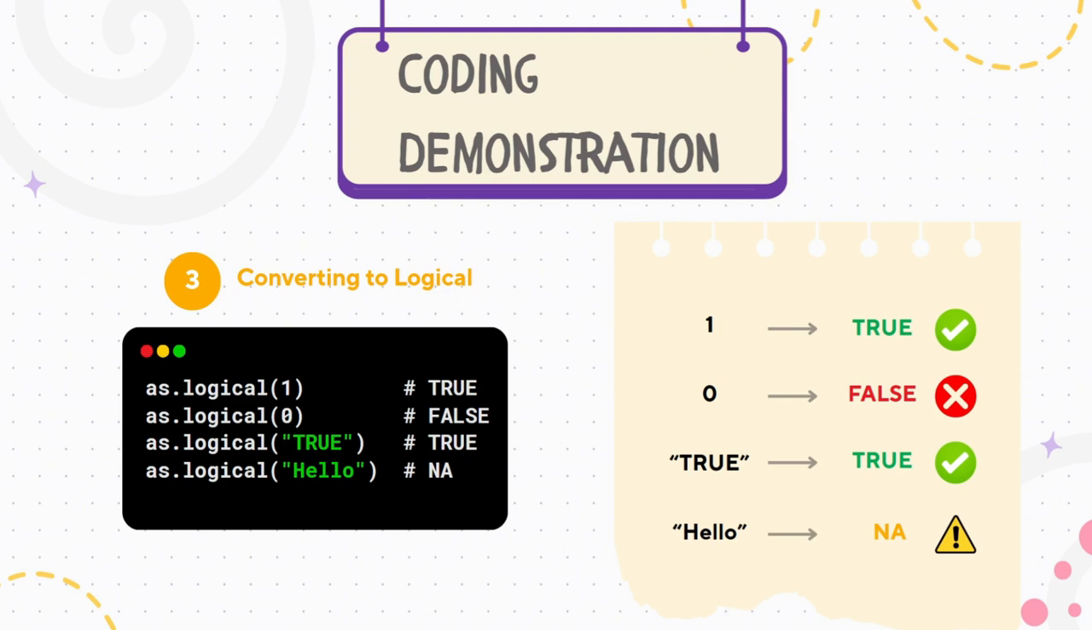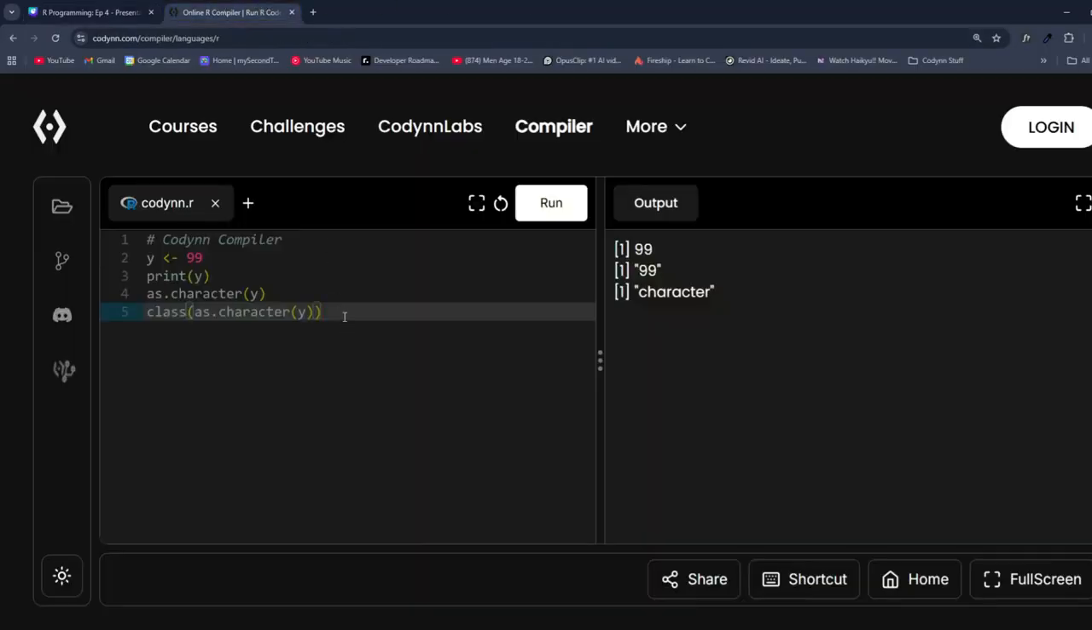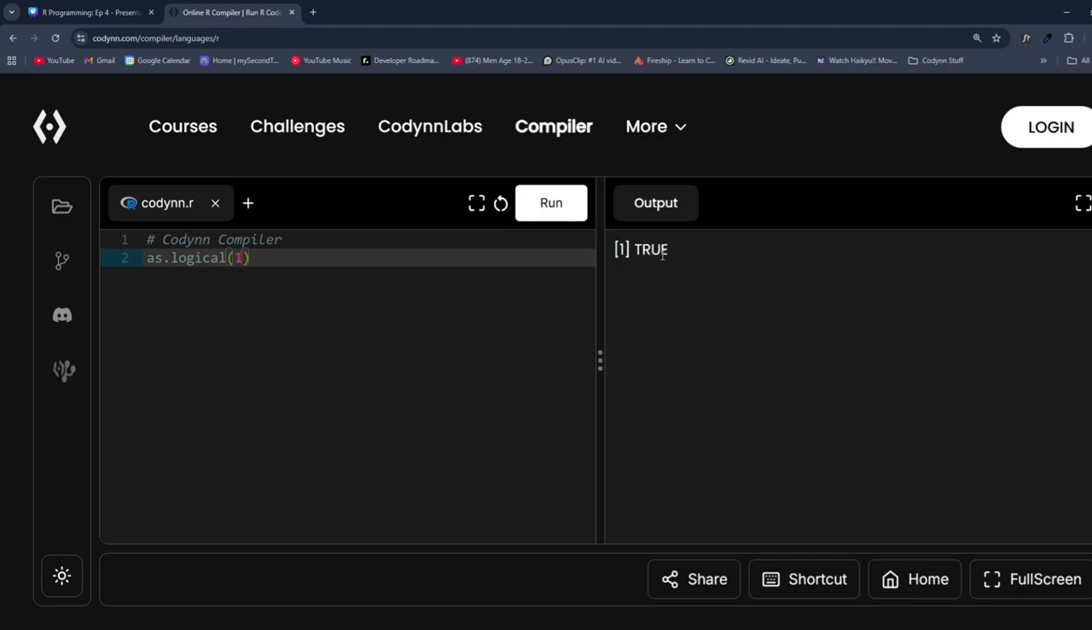Now let's try all of this inside our compiler as well, and we will arrive at our ending, that is common beginner mistakes that you might make. So first, let's go over to our compiler once again, and let's try to convert each and every value. So first we'll do as.logical(1), and let's see what it outputs. You can see that it outputs TRUE. Let's do as.logical(0), and let's see what it outputs. You can see that it outputs FALSE.